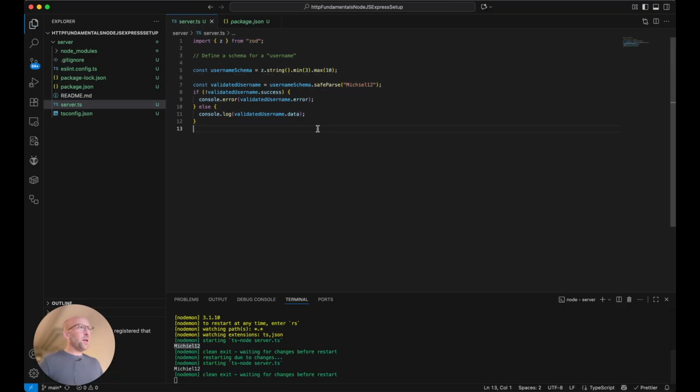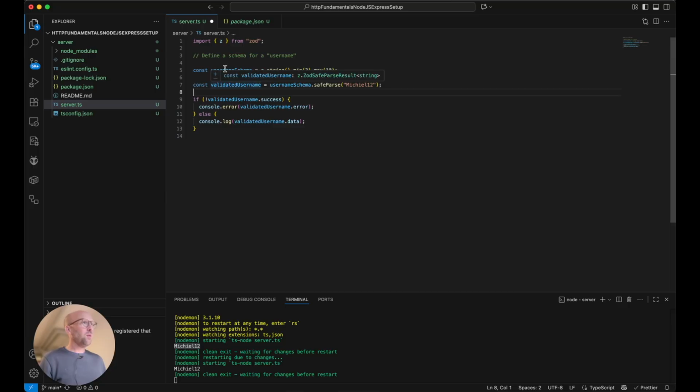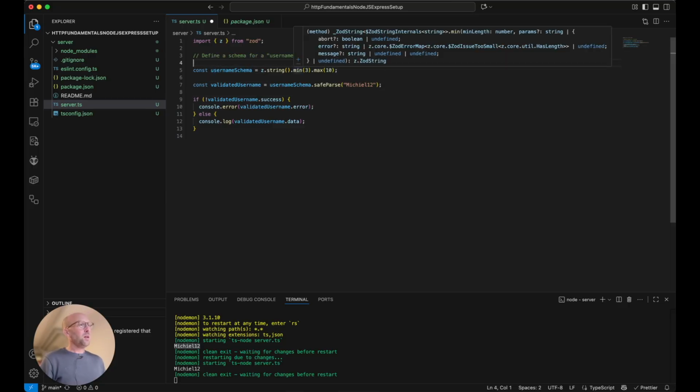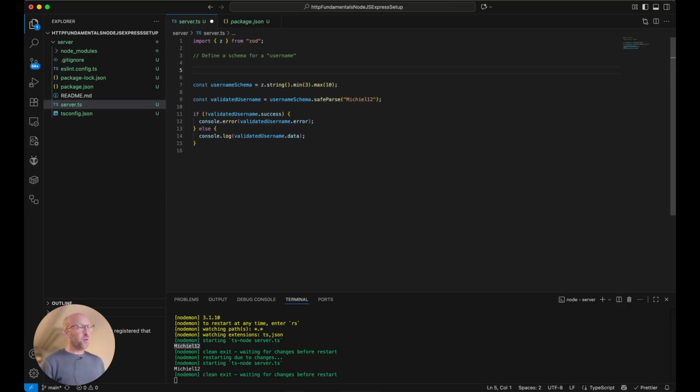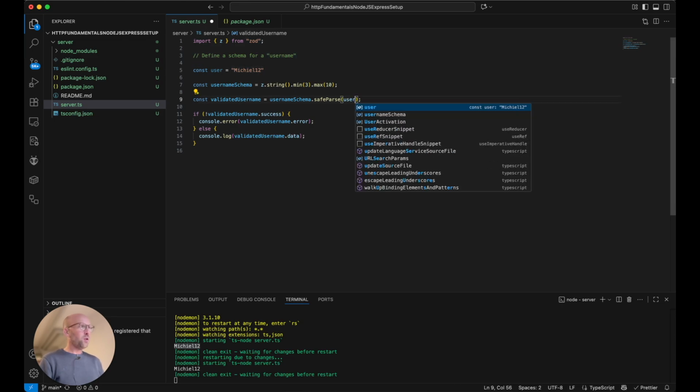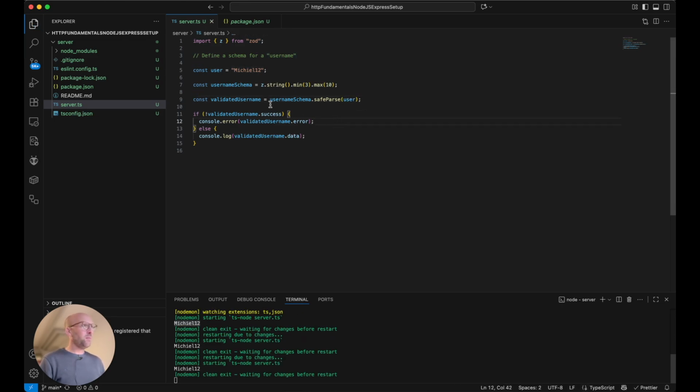So what's happening here? We have some user data here. So let's see if we can make it a bit clearer. I'm not sure I'm totally clear. So I can say const, and I will say user equals, and for now it's Michiel12. So I could actually just say user in here. Maybe it's easier that way.